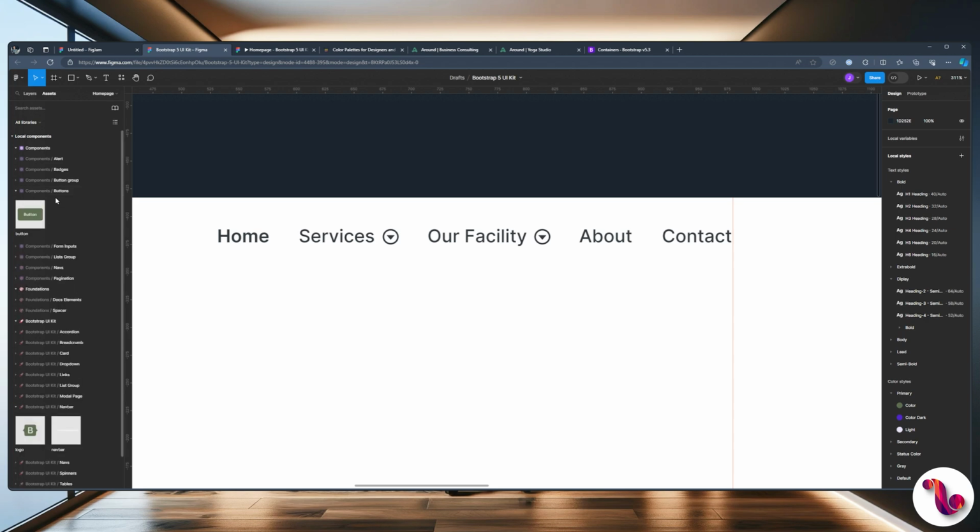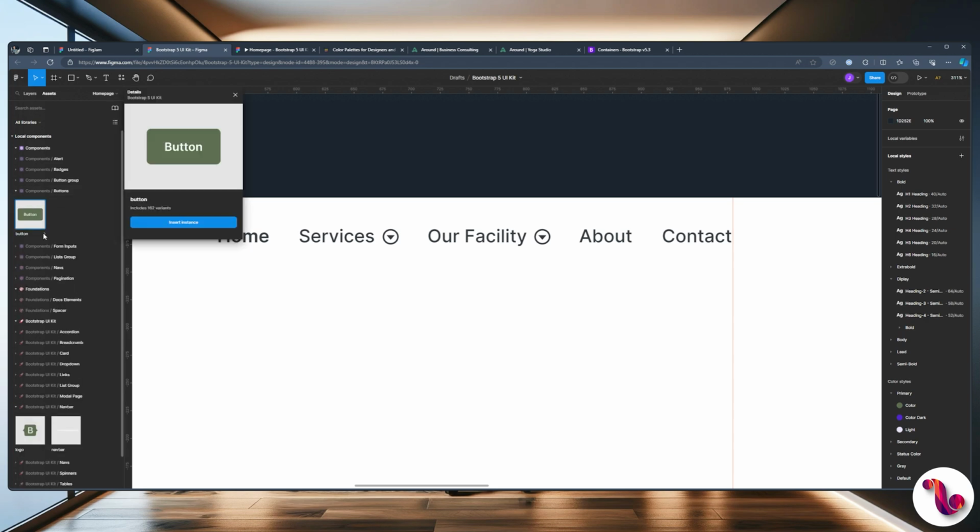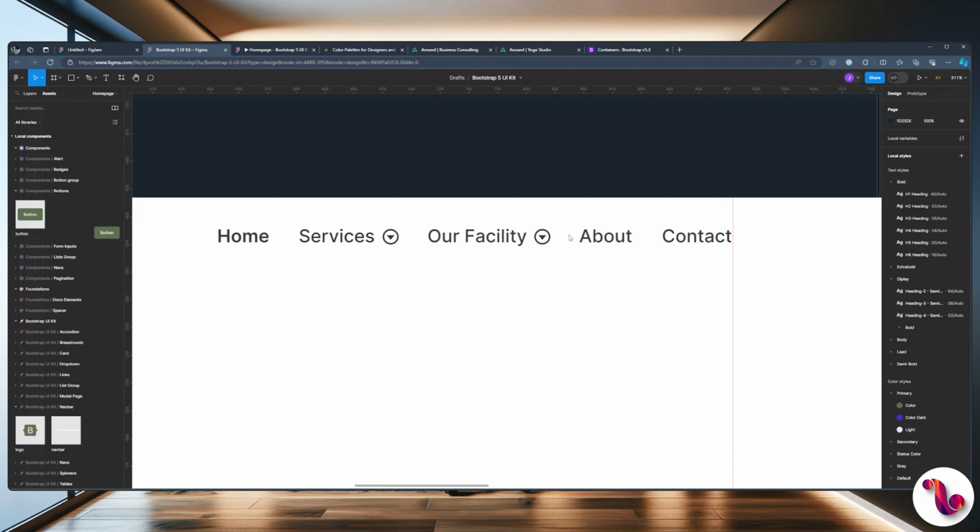It's right there. So what I'm going to do is select the button. And when you select the button, you're going to see it just says button, but you're going to also notice that it is the right color. So I'm going to drag this right here.